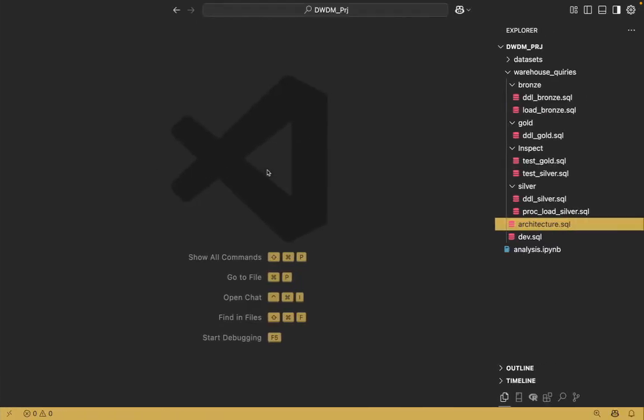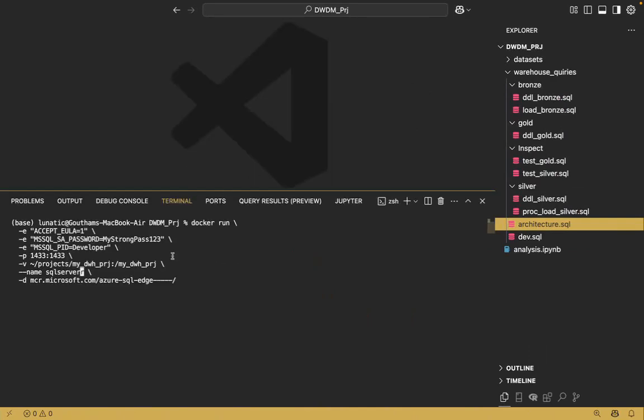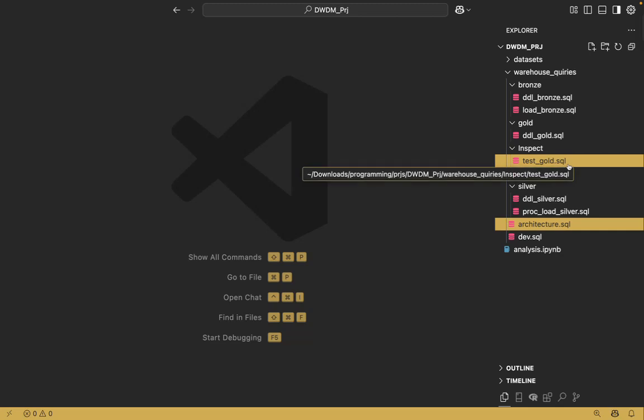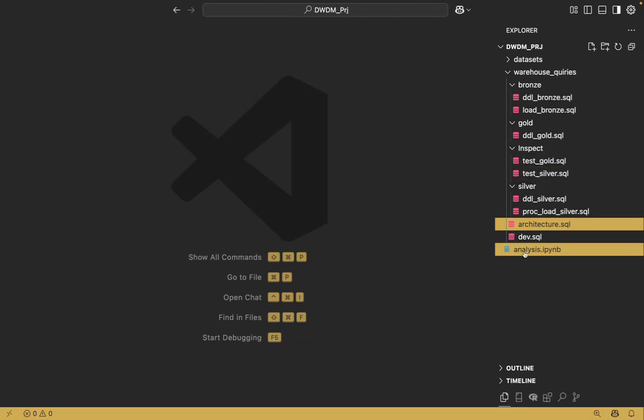So this is our code space. Here we can see the SQL server, and we have done it through this procedure. So now let's take a look at each file. We know that it has three levels: the bronze layer, silver layer, and gold layer. So let's start at the beginning, which is the bronze layer.